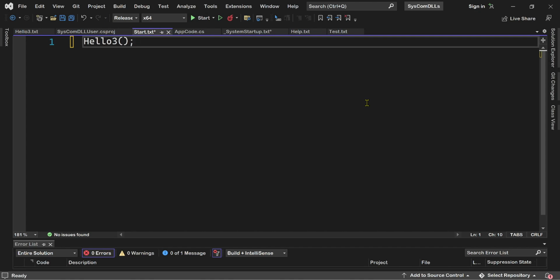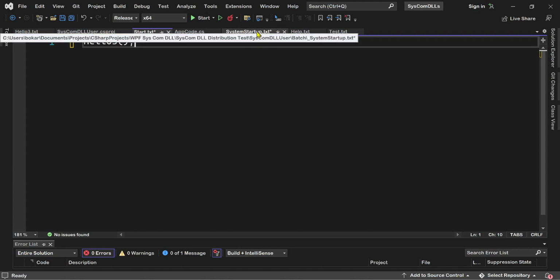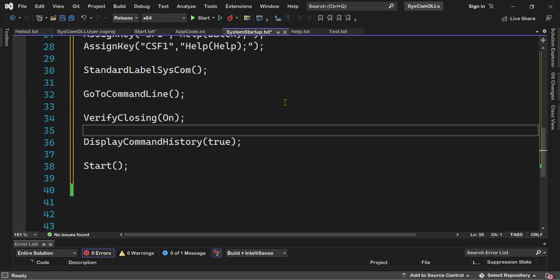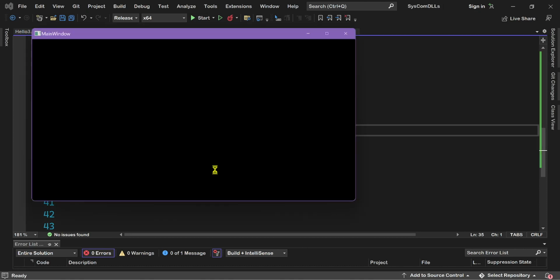Okay, so let's run the program. We've made a bunch of changes to the program. Well, we didn't really change the program, we just changed the batch files. But let's rerun the program. And remember, when the program starts up, it's going to automatically run the system startup.txt, and then it's going to run start.txt. So let's go ahead and run that.